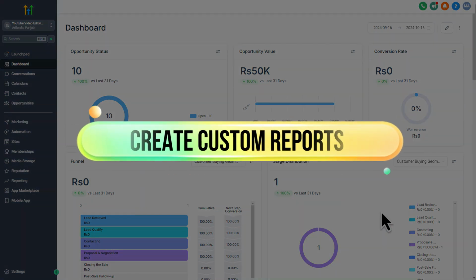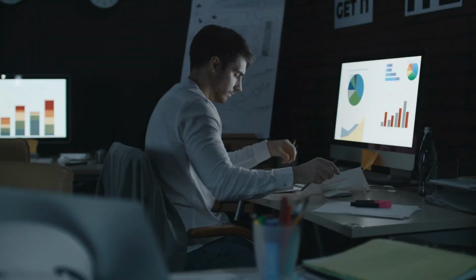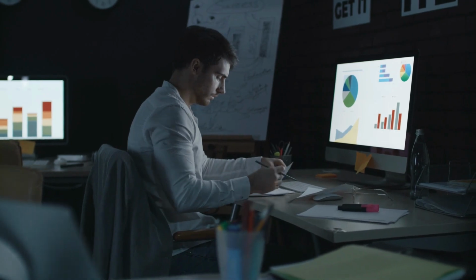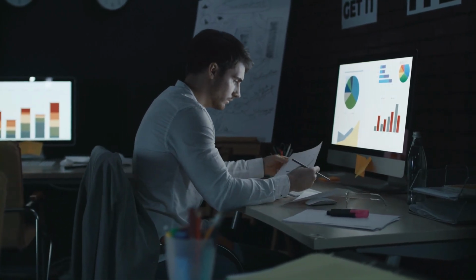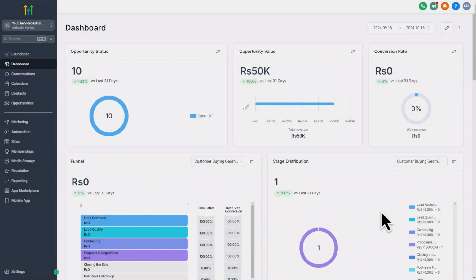Today I'll show you how to create custom reports to track what matters most to your business using GoHighLevel. Whether you're a marketer, a business owner, or a freelancer, understanding your metrics is crucial to your success. So let's dive in. To create custom reports, you'll first need to set up a custom dashboard.